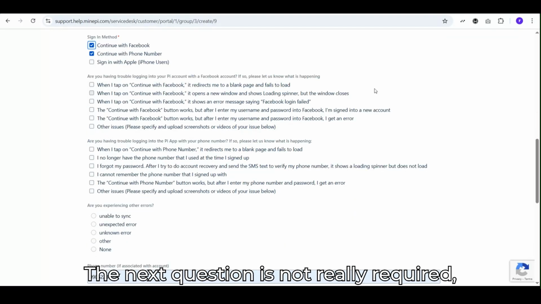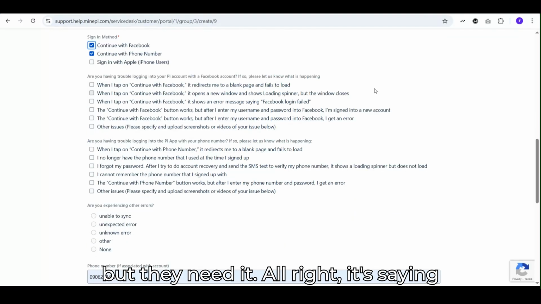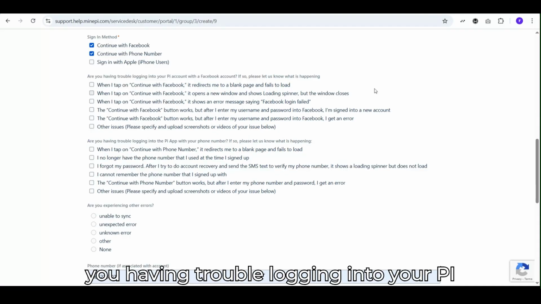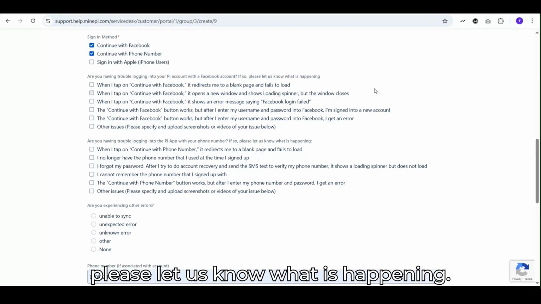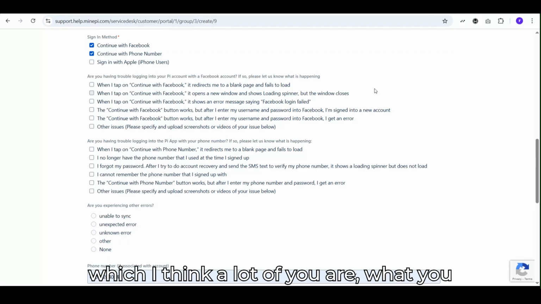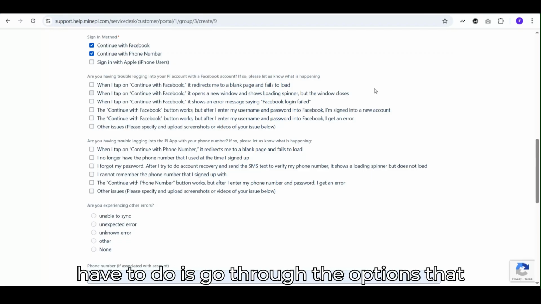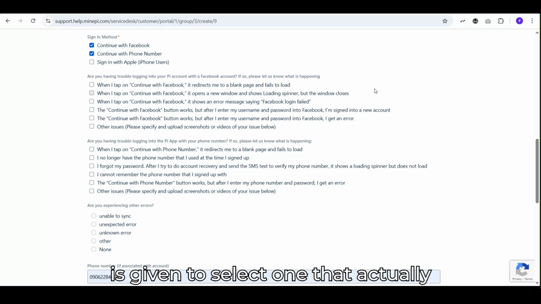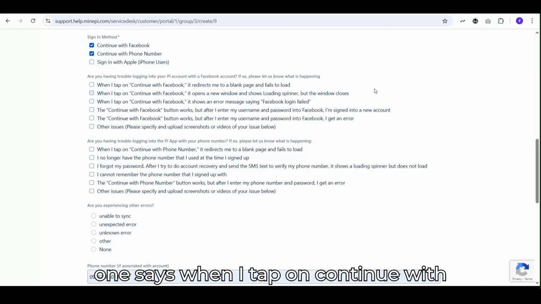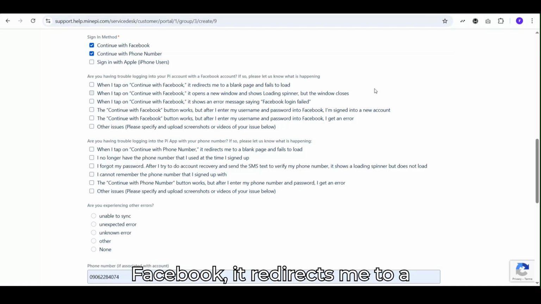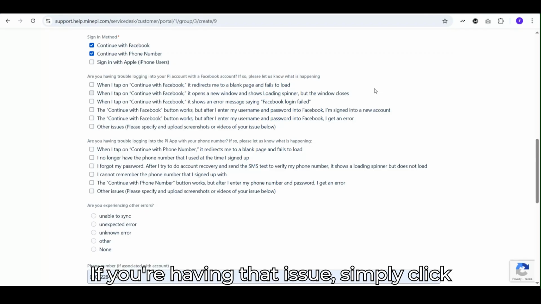The next question is not really required, but they need it. It's saying, are you having trouble logging into your Pi account with a Facebook account? If so, please let us know what is happening. Now, if you're having issues with that, which I think a lot of you are, what you have to do is go through the options given and select the one that actually tallies with you. For instance, the first one says, when I tap on continue with Facebook, it redirects me to a blank page and fails to load. If you're having that issue, simply tick on that.